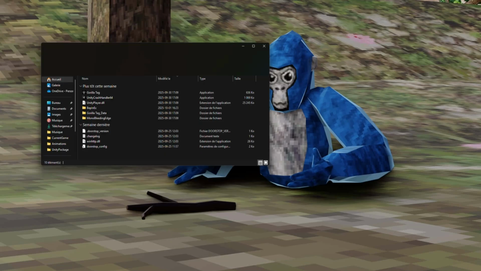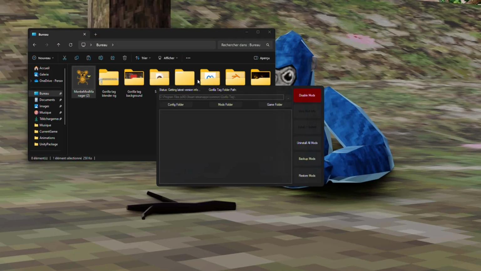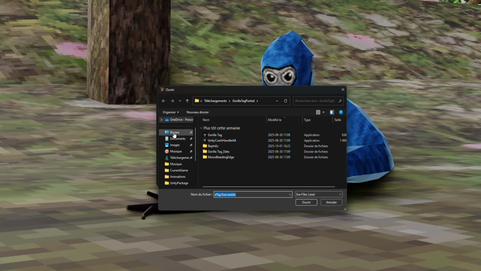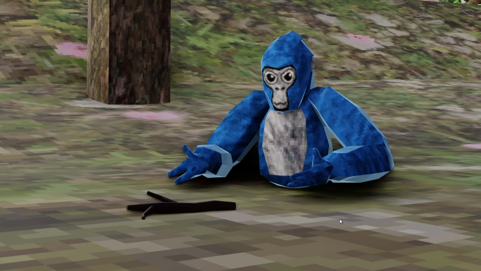So now you just wanna open your Gorilla Tag ported thingy, or just go to Monkey Mod Manager first. You need to go to Monkey Mod Manager first. Now you wanna press these little three dots over there and try to find your game. So in my case, it's this one. It's the Gorilla Tag ported that you wanna find. Now you wanna press install/update, and now it will install them and install completed. Now you just press enable mods if it's not already enabled. That says status, disable mods, now they're enabled. You can just close out of Monkey Mod Manager once you've done that.